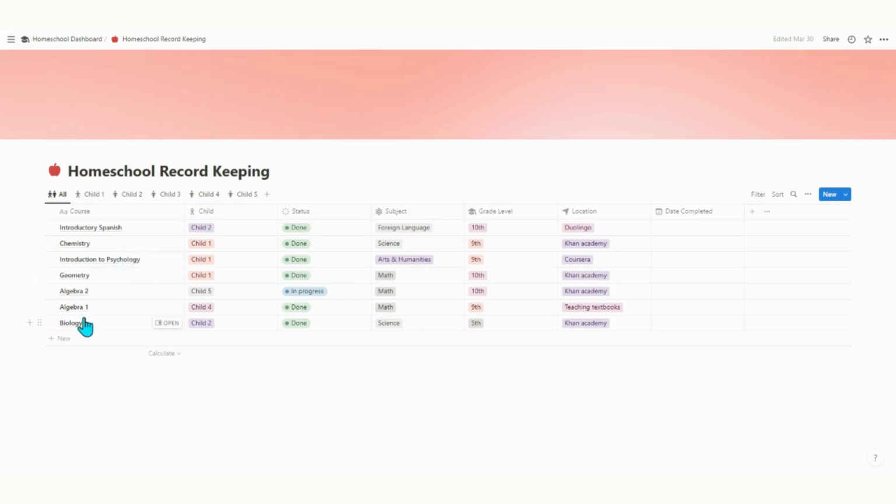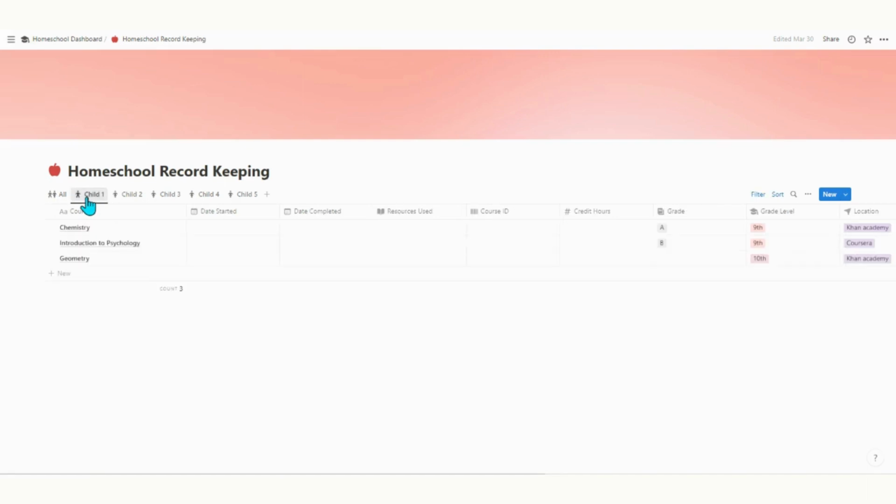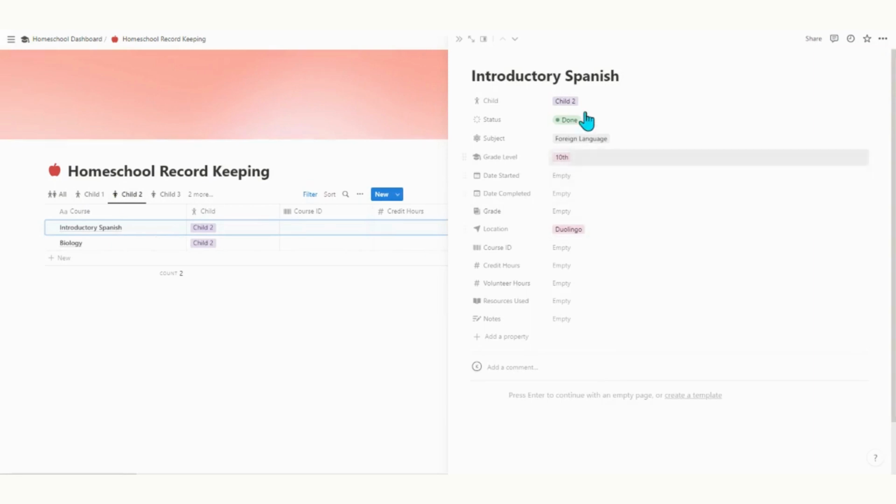So for example, I have it set up here so every child has their own category. So you can see all the kids at once, or you can just go in and zoom in on one child and see what they've done. Okay, let's open one up so you can see. Date started, if there's a course ID. This is also an excellent place to keep track of volunteer hours and resources that they've used for that subject. And then obviously you can add everything you want on the page that you don't want to forget.